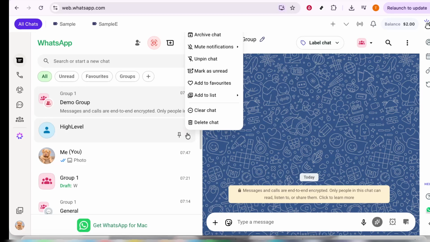We hope this tutorial helps you manage your chats more effectively on WhatsApp web.